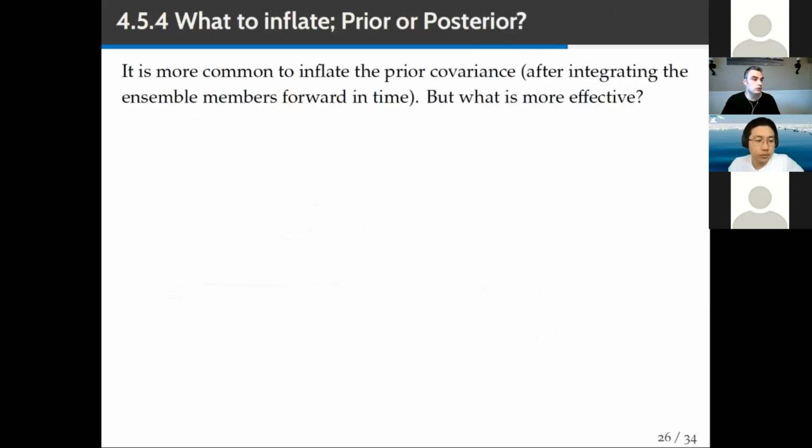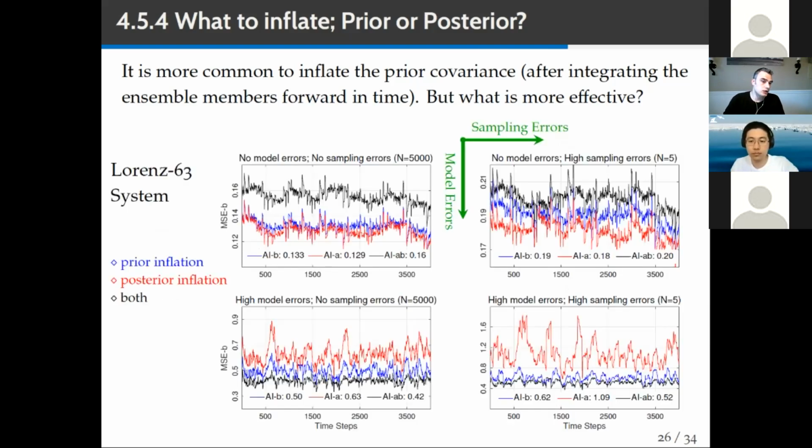Okay. Now, one more question here before showing some results from the streamflow system. What to inflate? As I mentioned at the beginning, you can inflate the prior ensemble or the posterior ensemble. The question is really, it depends. It's more common in the literature to inflate the prior covariance. But just to illustrate that quickly, here is a Lorenz 63 system. This is what Jeff mostly used in his slides.